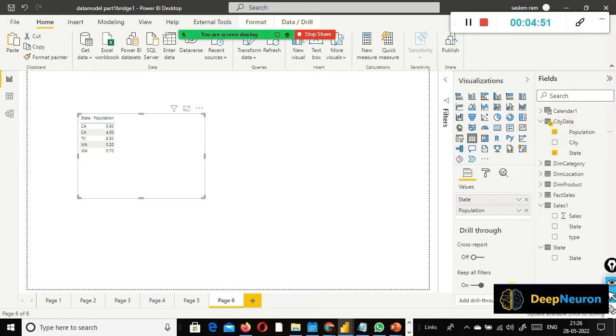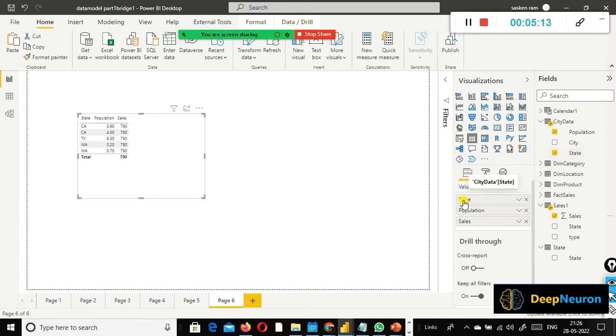The same table I just did this. My reporting requirement is, along with the population, for each state and city, what is the sales. Here I drag and drop sales. It is not doing the filtering correctly. I picked up the state column from here. If you keep the cursor, we can see that, right? City data also has state, and the sales one table also has the state column, and population I picked up here. But when I did this, it is not doing the filtering correctly.